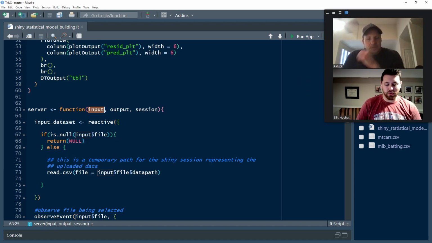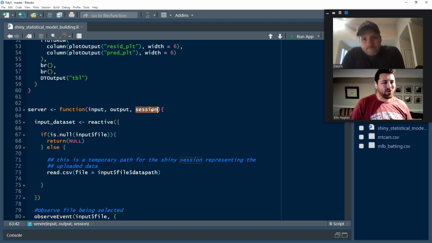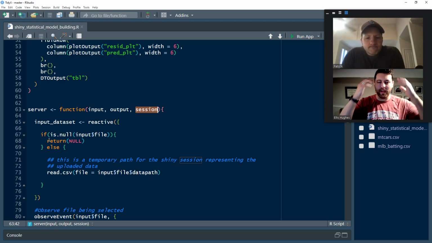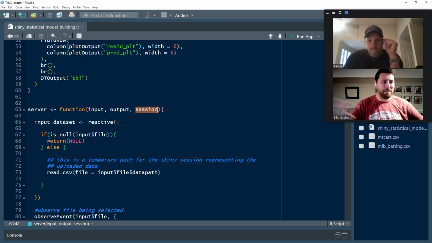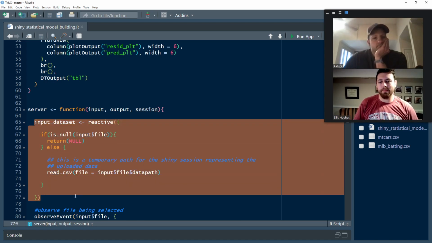Can do. So as usual, our server is a function. It has three inputs: input, output, and session. Historically, we have not used that session input to that function, but this time we will. It has a purpose this time. Of course, the way that we like to set up our server functions is to think about the order things are going to happen, even though technically we don't need to do that. So the first thing that needs to happen in our Shiny app is the uploading of the data set.